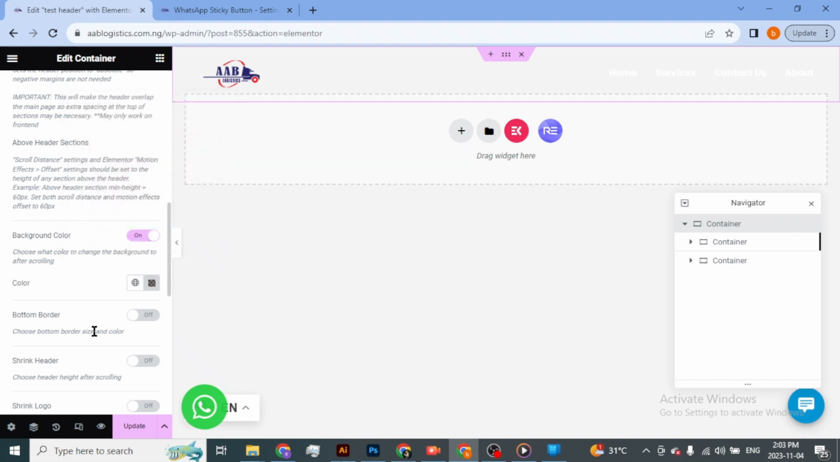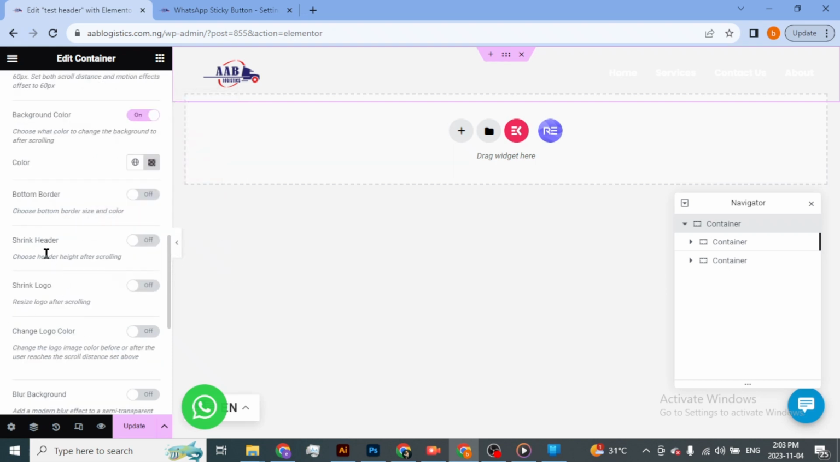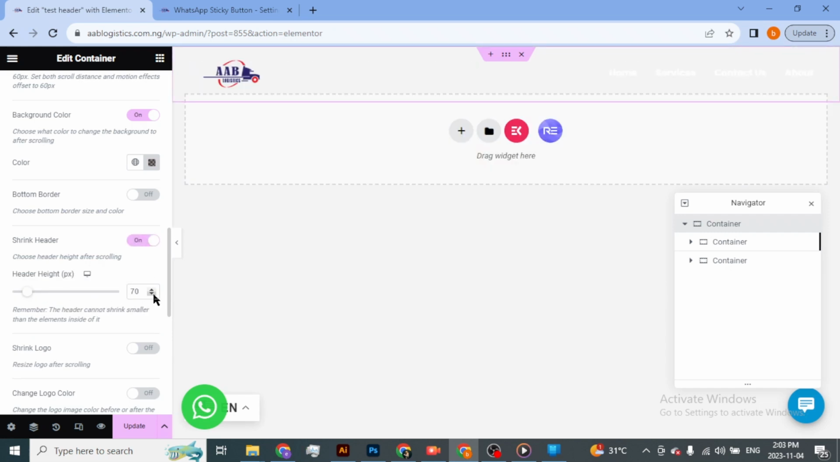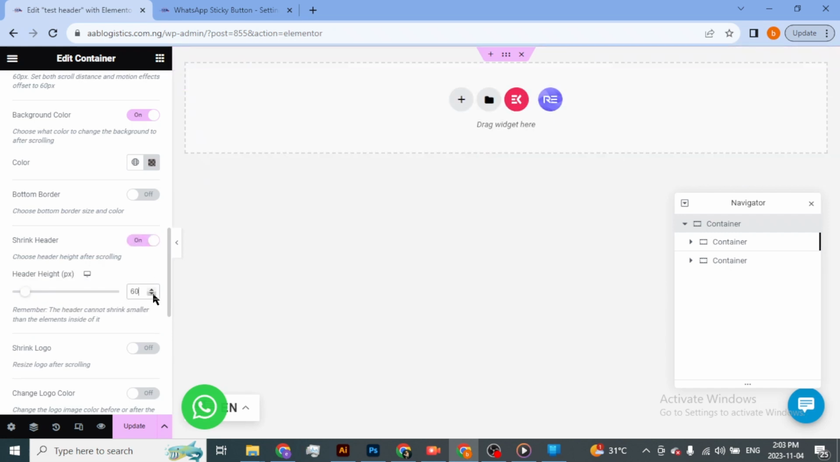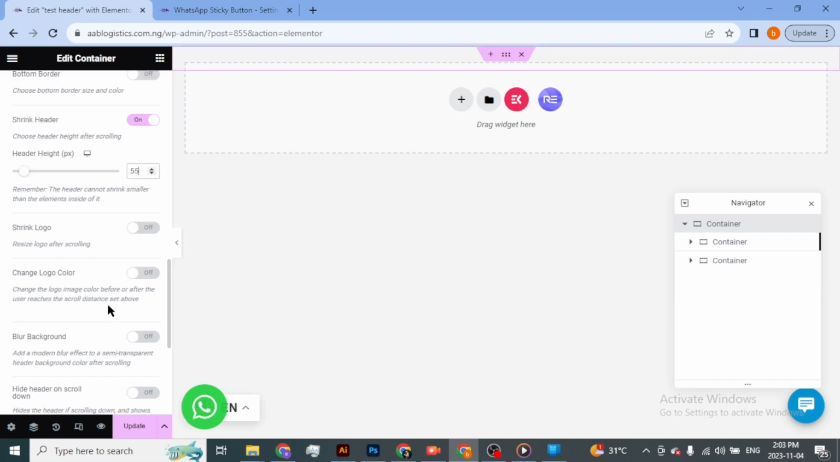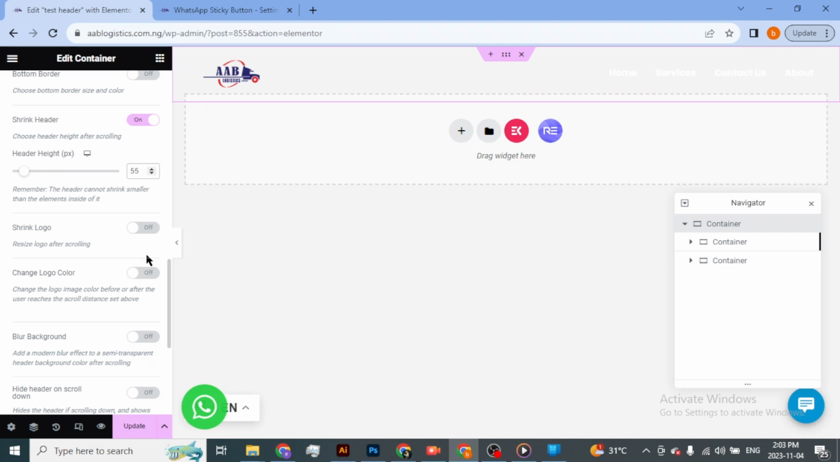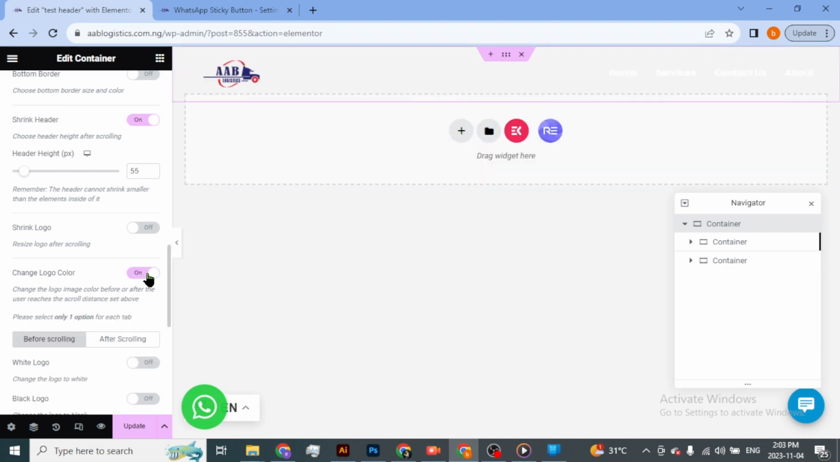All right, bottom border, I don't need that. The header: do you want to shrink the header? Yes, I want it to go down a bit, so I'll drop it a little bit. I think that's okay. The logo: do you want to shrink the logo? In my case, I don't want to shrink the logo, so I'll leave this off, but you can turn it on and shrink your own logo. Now to change the logo color, I want to turn this on. I want my logo to be white before scrolling.